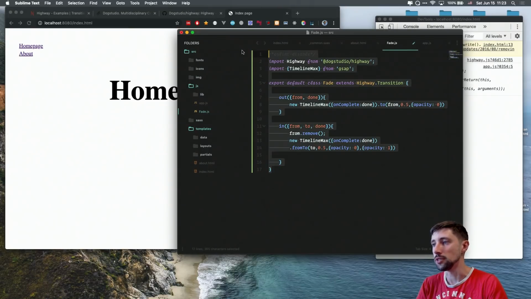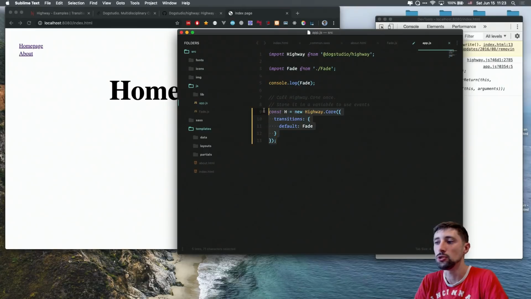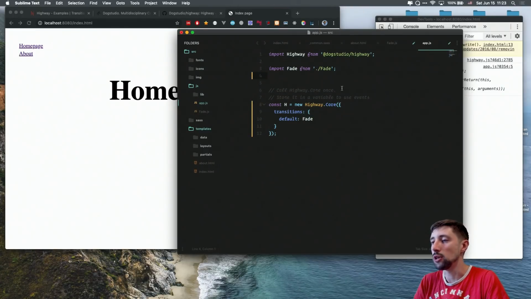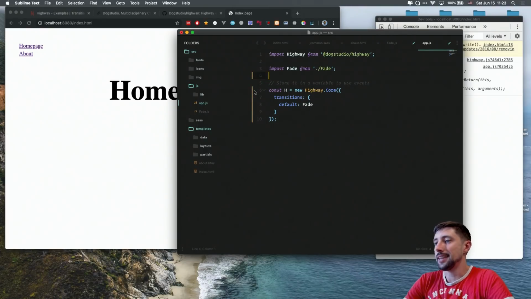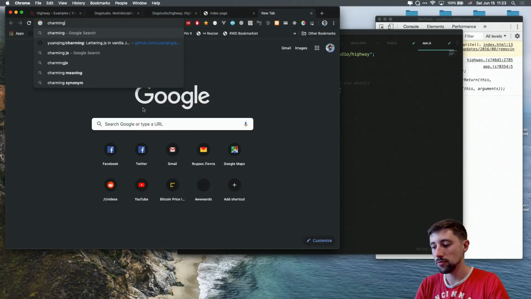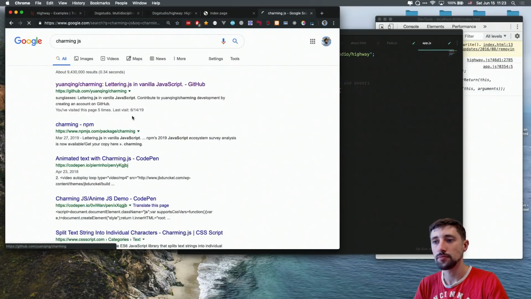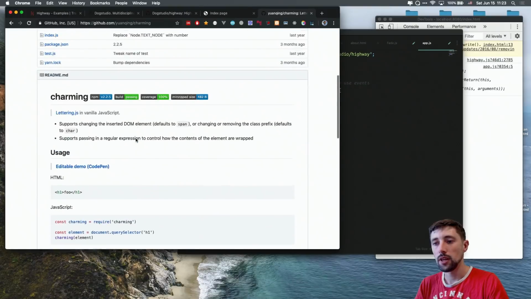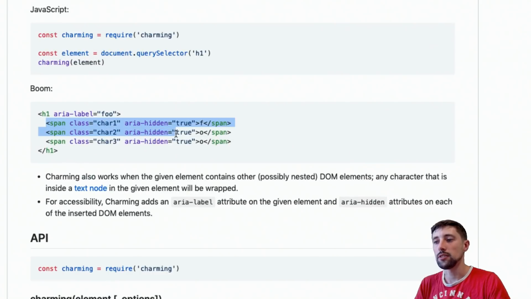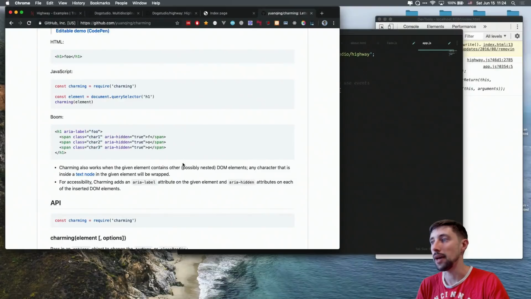This is the whole code you need for the fade transition, and this is the whole code you need to just run Highway.js. But let's see how we could extend this animation to some simple letter animations and to add some WebGL to it. First, let's do per letter animations. There's this library Charming.js, which can help us to set it up. What it does, it actually splits everything to characters and then adds all those characters to the spans.